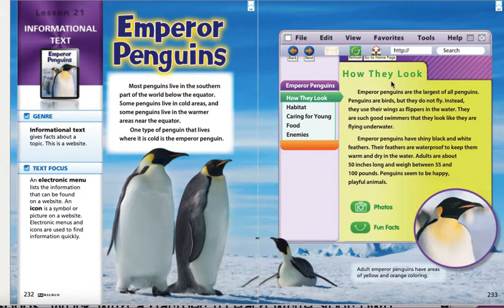So when we just read about how they look, right? It's how they look underwater, it's how their feathers looked, and even that they look like they're happy, playful animals. In the different little icons or symbols here, you could click on photos to see more pictures, and the smiley face, fun facts. And our little caption down here, adult emperor penguins have areas of yellow and orange coloring.